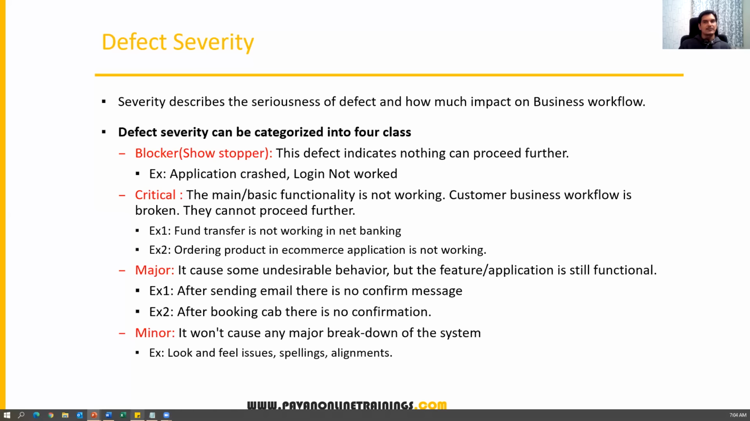Examples: fund transfer is not working in net banking. That's a main functionality in internet banking, right? So that is a critical functionality, and we have to report that bug as critical. Ordering a product in an e-commerce application is not working, that's a major flow. Suppose you have to book a cab like Ola or Uber, and the cab booking functionality itself is not working after login. That's a major, basic functionality. It is supposed to perform, right? So those are all called critical bugs.